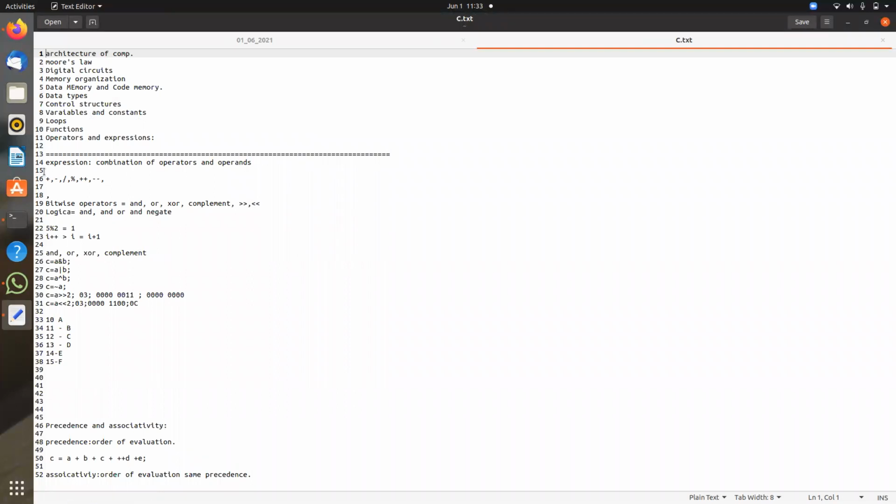So yesterday we studied some of the operators, and we understood what precedence and associativity are. When you are doing complex operations, you will be using multiple operators in the same expression. For example, at line number 50, C is equal to A plus C plus A plus plus D plus E. This is a little complex expression where multiple operands are being used and the same operator is being reused. Plus plus is reused, so here comes the associativity and precedence.